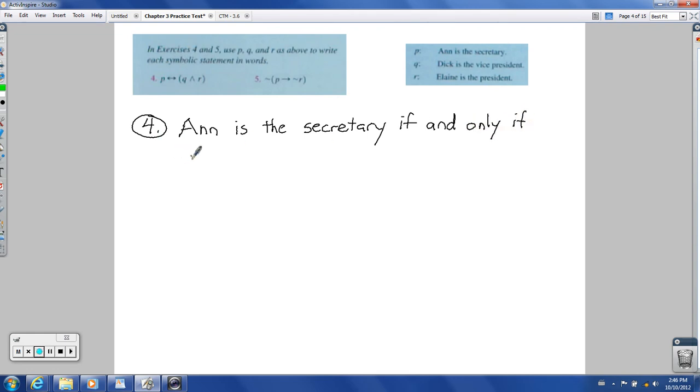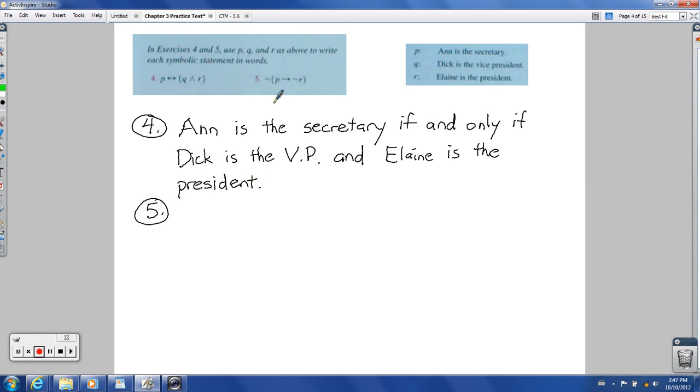And then we have Q and R together. So if and only if Dick is the vice president, and I'll say VP is okay for that one, and Elaine is the president. And again, notice I'm not doing truth tables here. It doesn't ask me to do that. It doesn't say I have to determine whether the statement is true or false. I just have to write it out. Okay, number 5. Moving on.